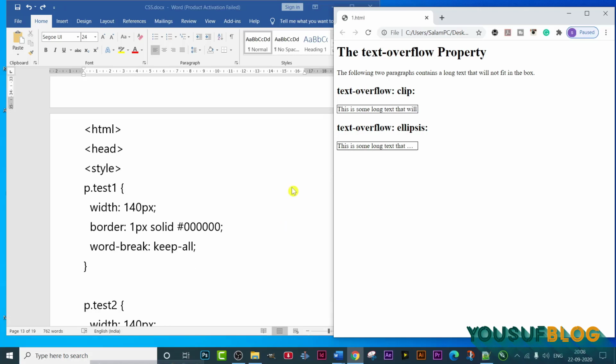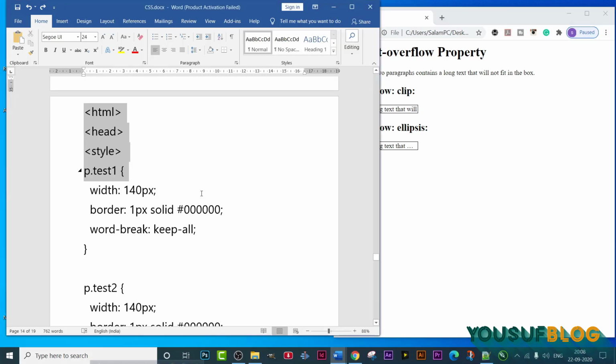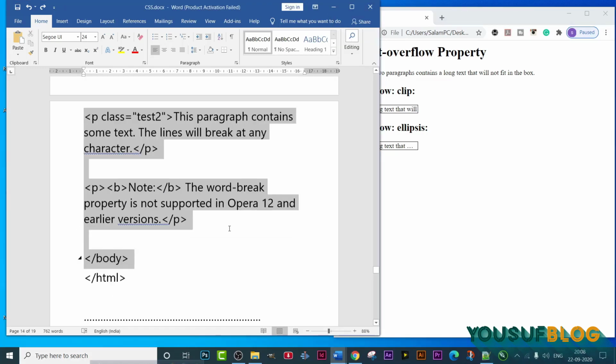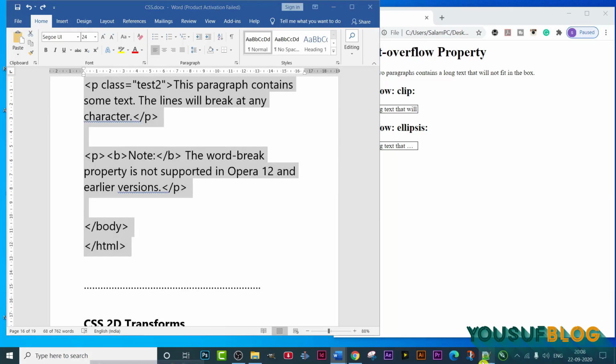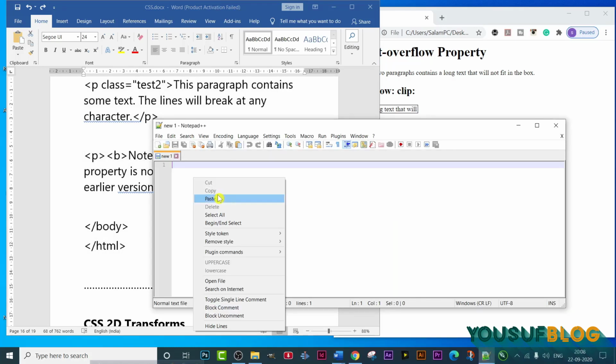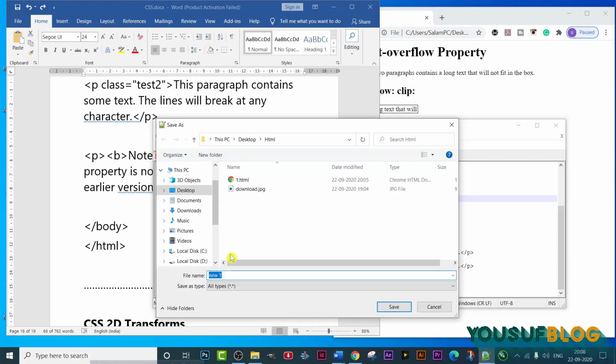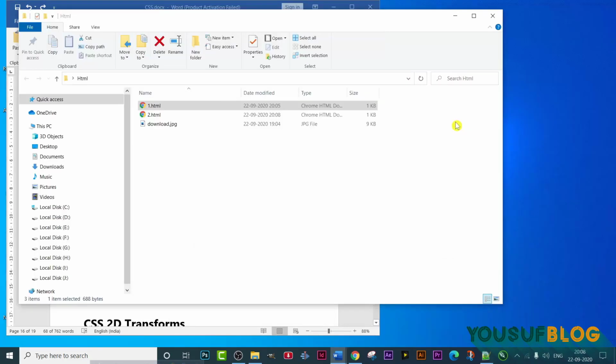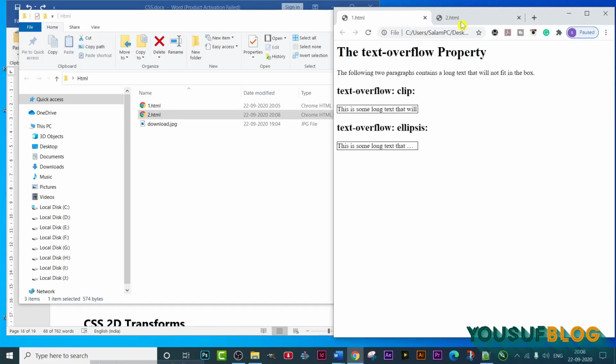This is the next program, as you can see. I'm copying this program. I've copied this program. Now let me paste it in Notepad++. I've pasted this program. Now let's save it as 2.html. Now let's open the file. As you can see the difference between the first program and the second program.